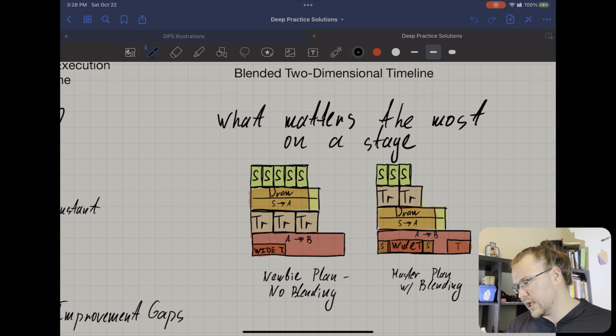the newbie plan, no blending, and then the master plan with some blending. So we just took some of the blocks and put them inside of other blocks. The newbie plan only has a Y transition inside of the A to B movement, and the master plan has 2 splits, a Y transition, and a transition inside of this AB movement. So splits matter more for the newbie, and draw matters more than the transitions, but for the master plan, it's a little bit better.